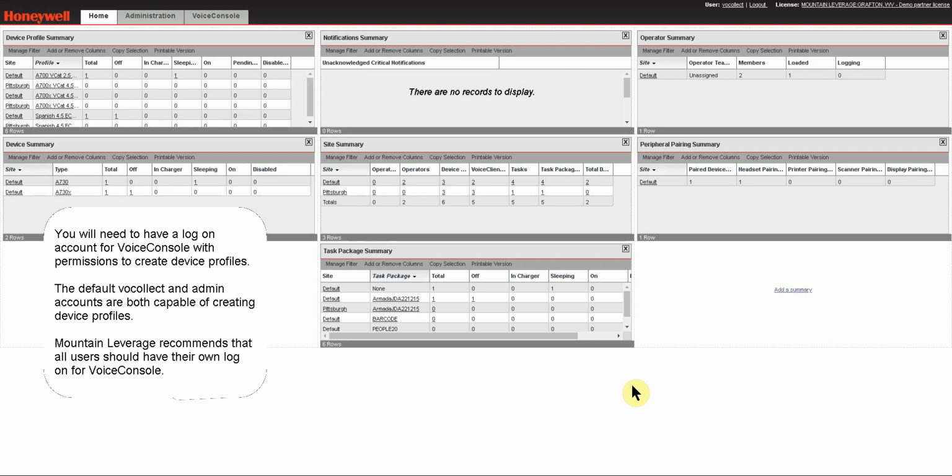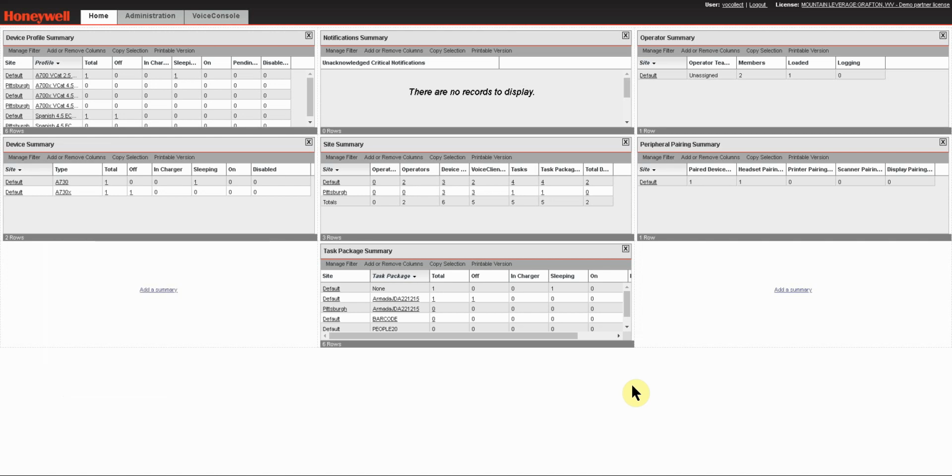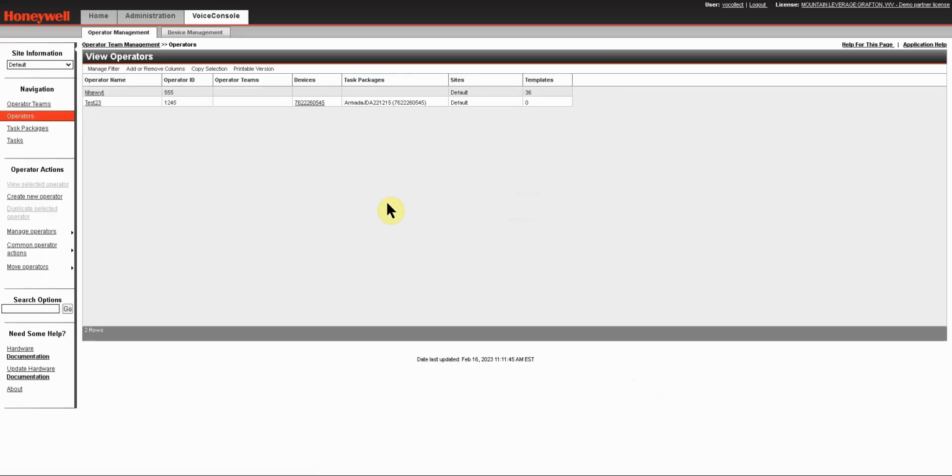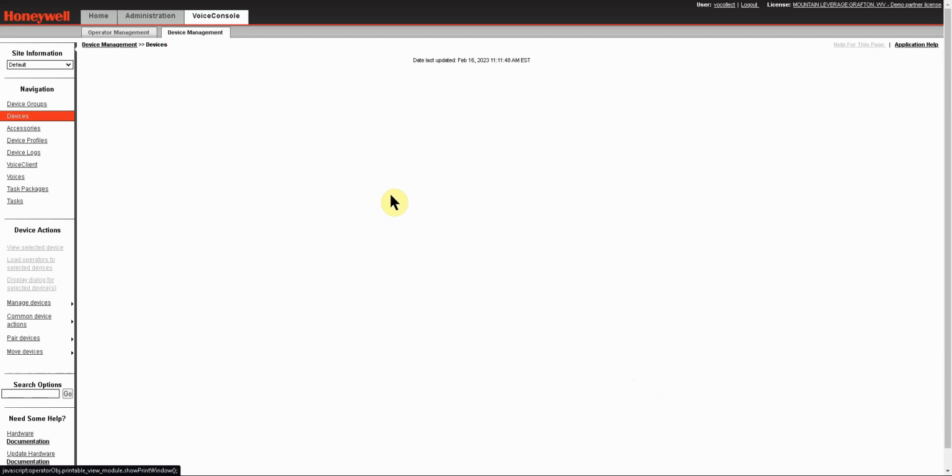Today I'll be showing you how to create a device profile. You'll need to log into VoiceConsole using an account that has permissions to do this. The built-in administrator accounts, as well as any other user account with a role that has device profile creation as allowed, will work. Once you're logged in, click on the VoiceConsole tab and go to your device management.